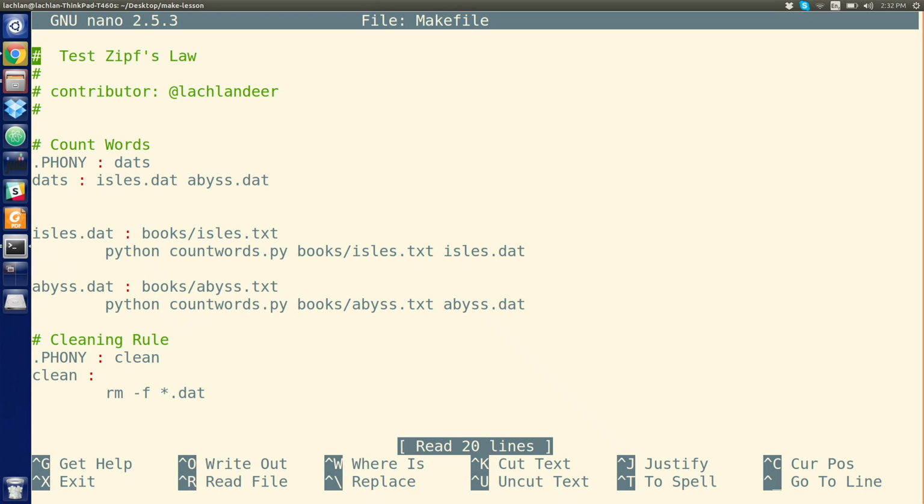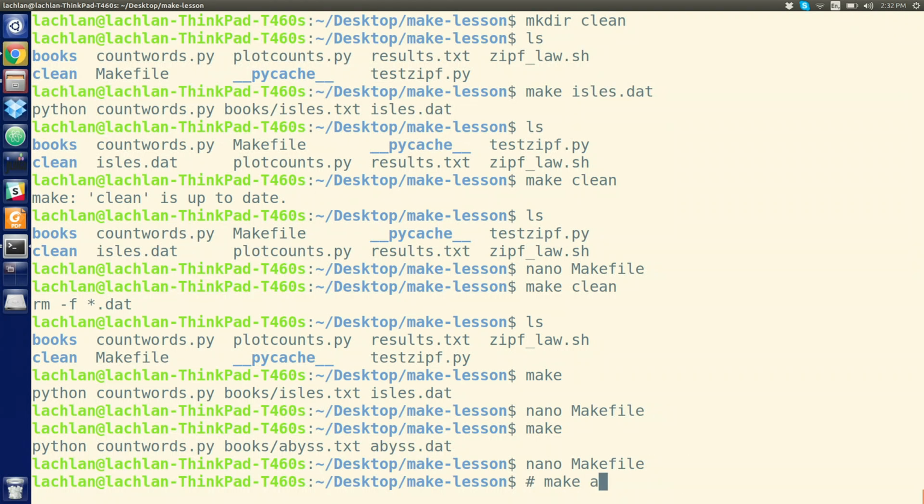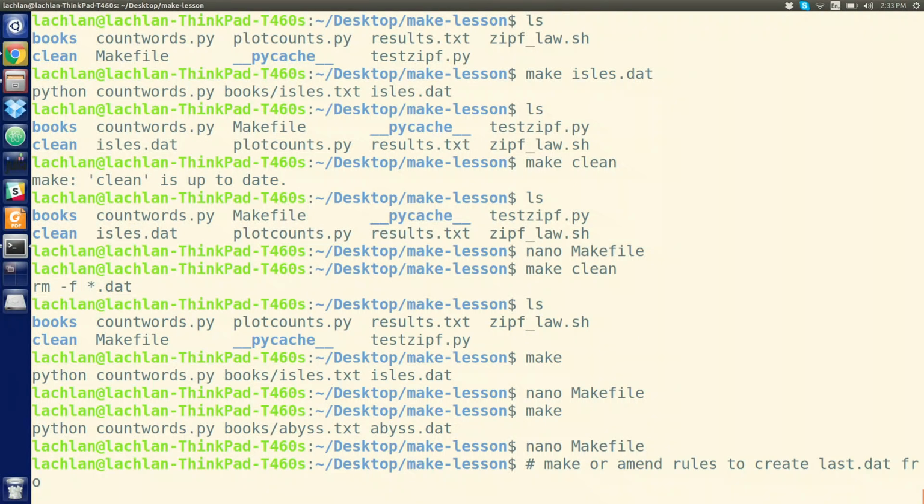Okay, so as an exercise for you again, to get some experience, create another rule or amend the rules that I already have to create the output for the book called last.txt, so that when I run just make, all 3 books are potentially processed. So I'll write that down. Control X. Make or amend rules to create last.dat from whatever you think you need to create it from.